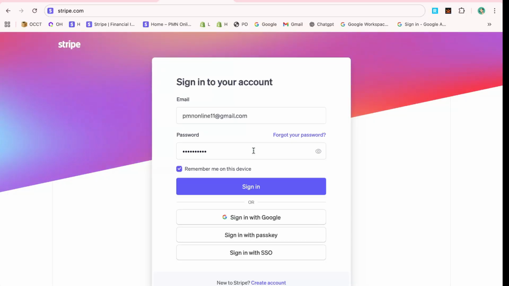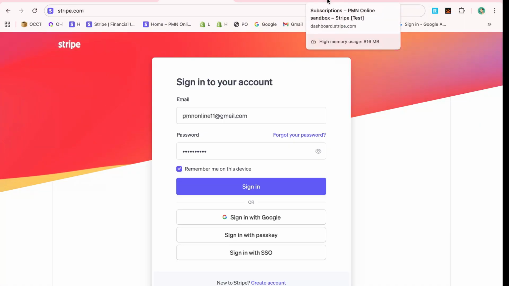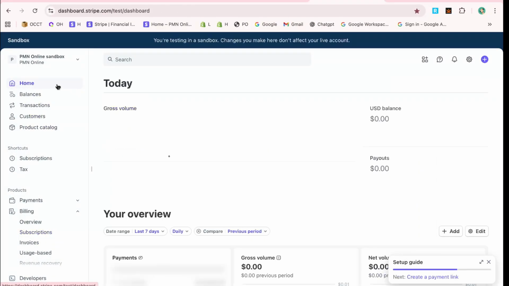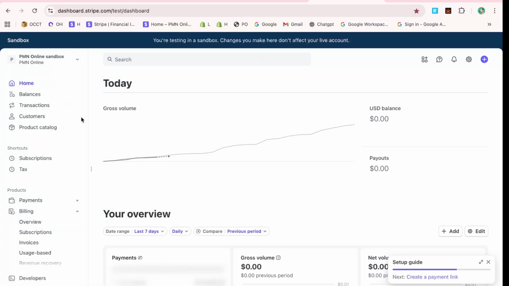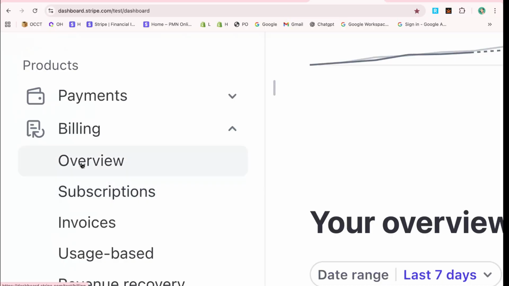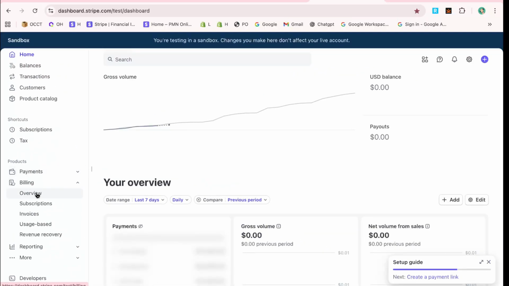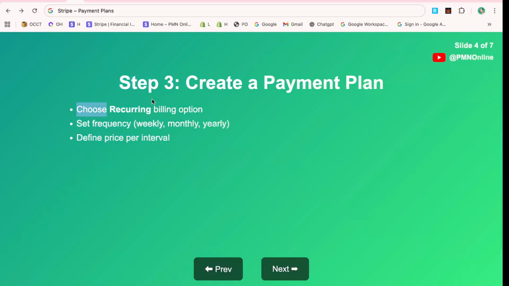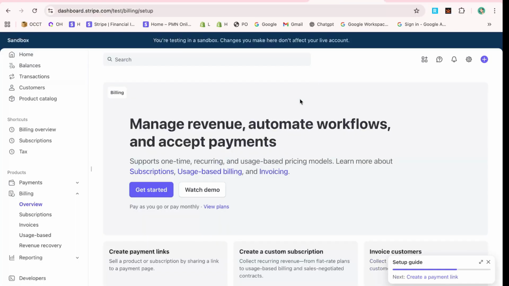Once you're on your Stripe dashboard, navigate to the Home section, which serves as your starting point for all account activities. To set up payment plans, you'll need to access the Billing section. Click on Billing from the options available on your dashboard. In the Billing section, locate the Subscriptions option. This is where you will manage and create all subscription-based payment plans.